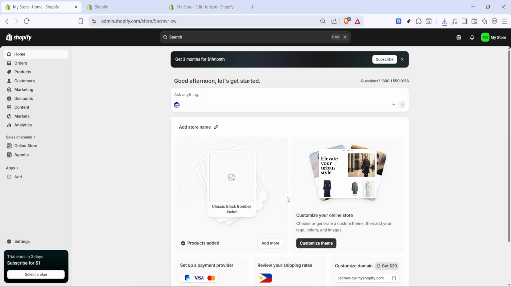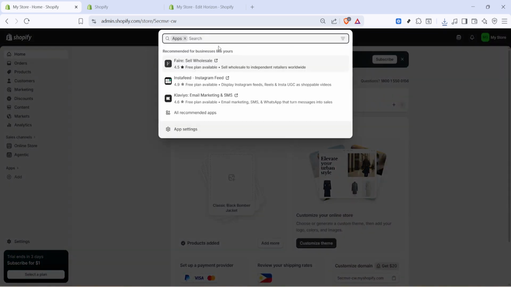Start by signing into your Shopify admin. From the left-hand menu, open the Apps section. This is where we'll find and install the tool that places the checkbox on your checkout.